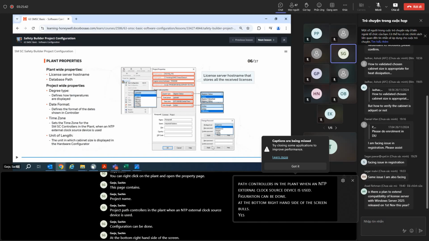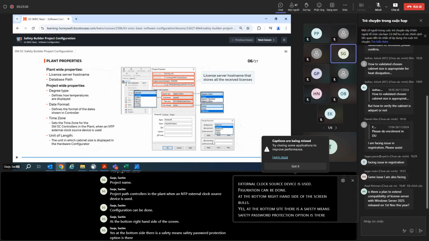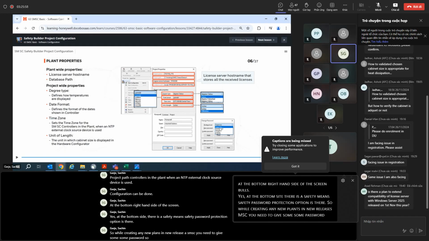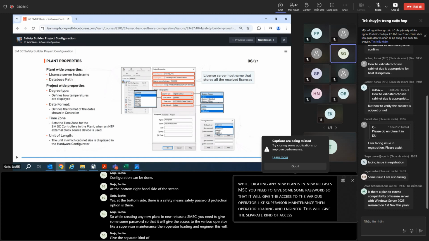At the bottom side, there is a safety password protection option. While creating any new plant in the new release of SMSC, you need to give a password, so that it will give access to the various operators like supervisor, maintenance, operator, loading, and engineer. This gives a separate kind of access level to the controller.